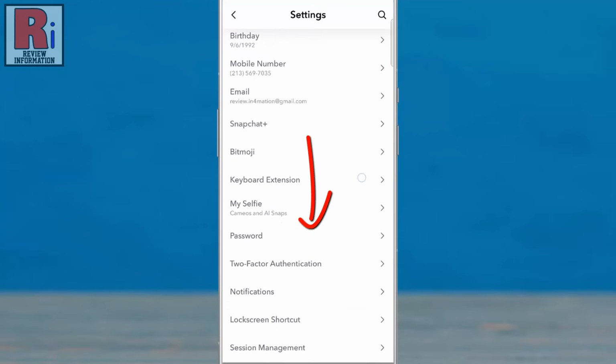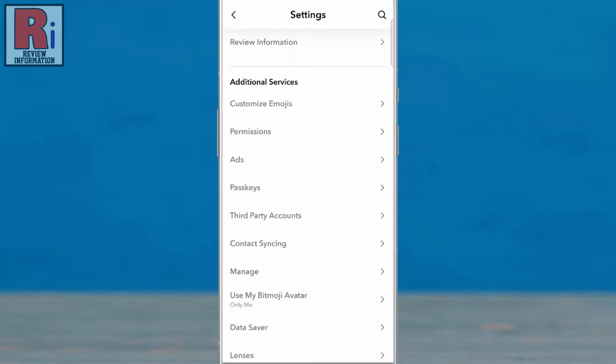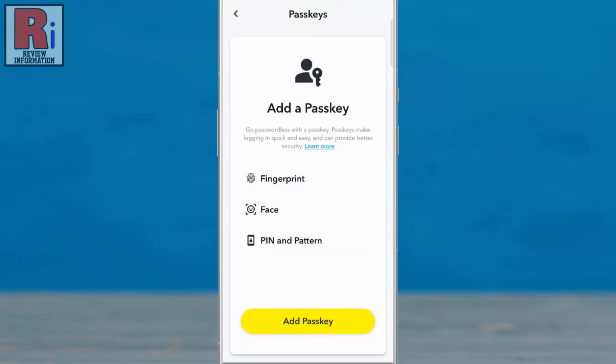Swipe up to scroll down until you find the section called Additional Services. Then tap Passkeys. Now tap Add Passkey to begin the setup process.